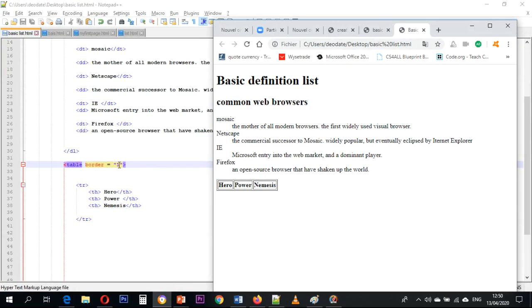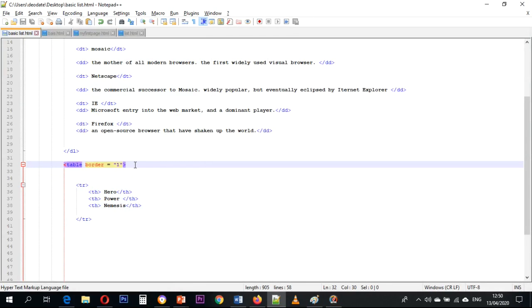So this border 1, you can go ahead and try to change the border size, and you're going to see how the table border will change. But for this lesson, we're going to keep it to border 1. This attribute tells the browser that my table is going to have 1 as border. So that being said, let's continue.